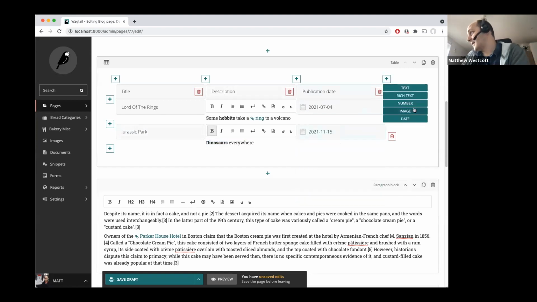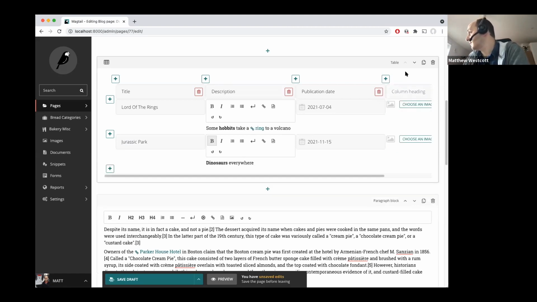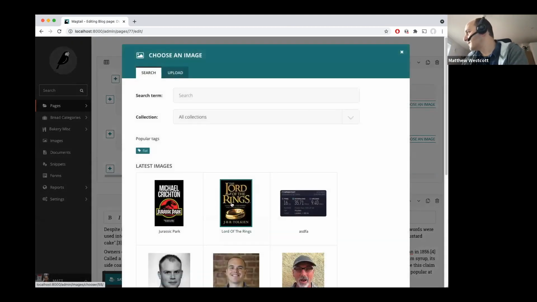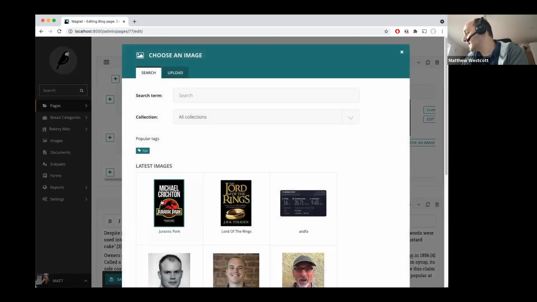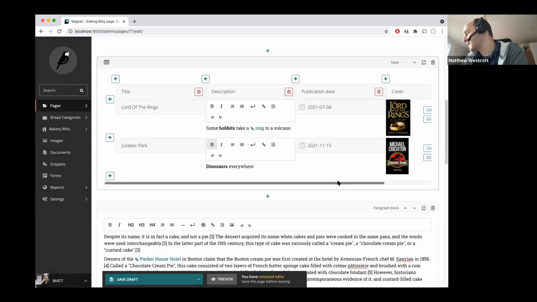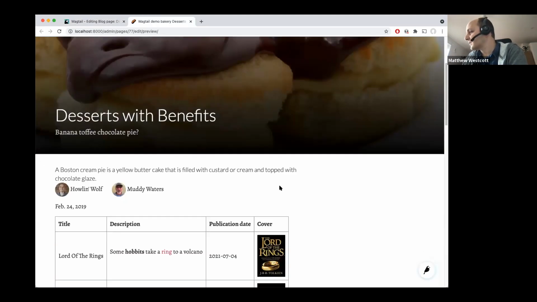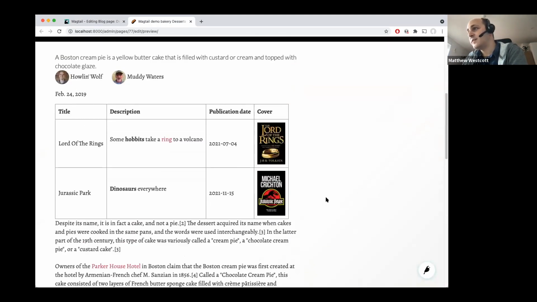And again, because this is not just limited to Wagtail's built-in blocks, this can be any sort of blocks of any complexity. And the only real limit is the user interface, really. But as with the rest of StreamFields, nesting things at any depth is possible. So now we can see that being presented as a table on the front end.